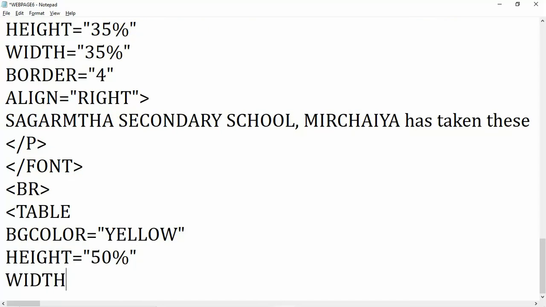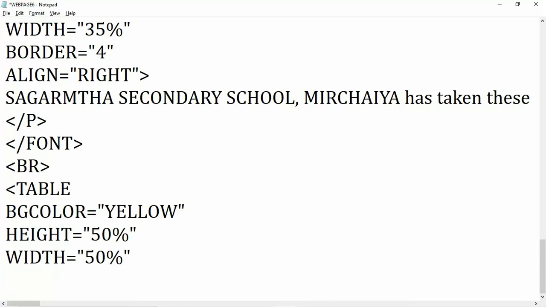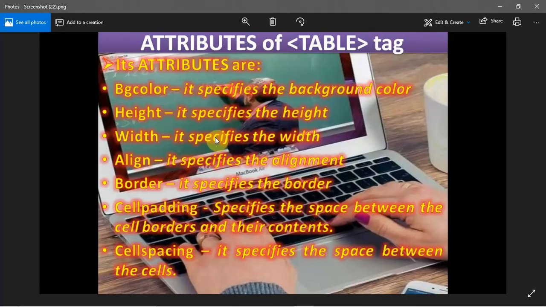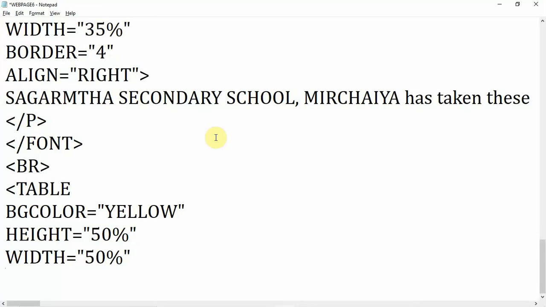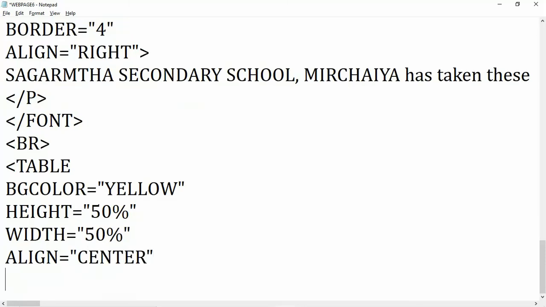Next, width, the width of the table. Width also I want to give 50%. You can increase it like 60%, 70%, so when you do it on your computer, you can change its value. Next is align, the alignment of the table. It supports 3 values: center, left and right. By default it is left. I want to give center here.